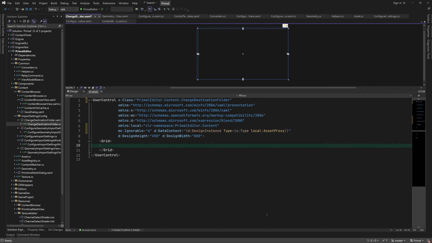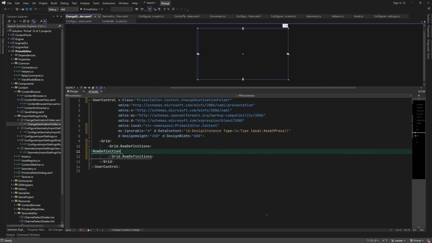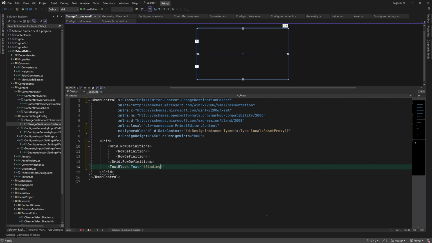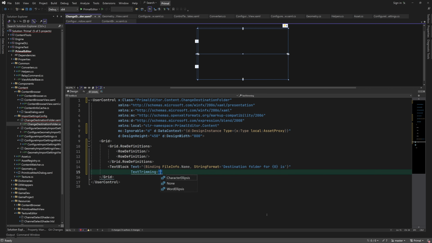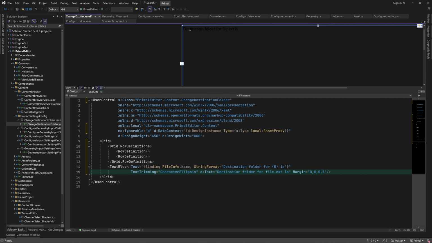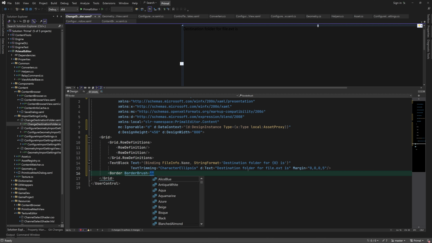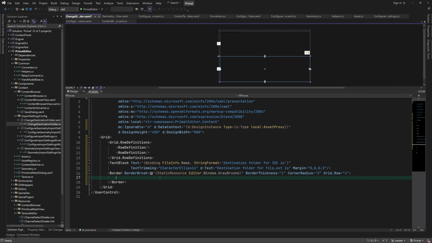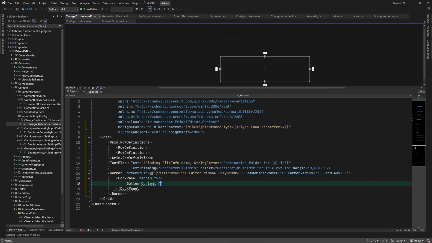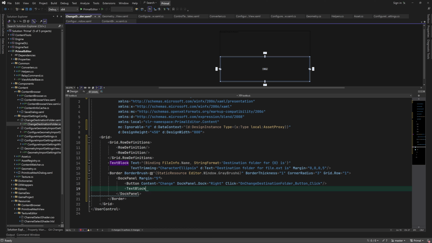The data context for this control is Asset Proxy, since we only need to have access to destination folder property. It has a grid with two rows. In the first row, we have a text block which will let the user know which file we are talking about. It's got the default foreground color, which is black, but it will pick up the editor's font color once we place it in the configuration window. The second row displays the path within content folder, where the asset will be saved. Like I mentioned, it also has a button that will let us change the destination folder. I'll write the folder selection code in the next video.